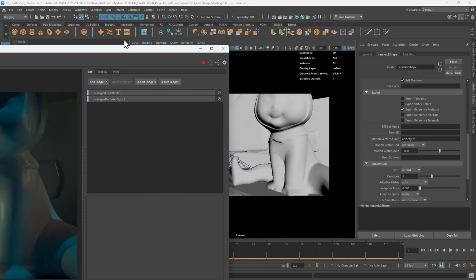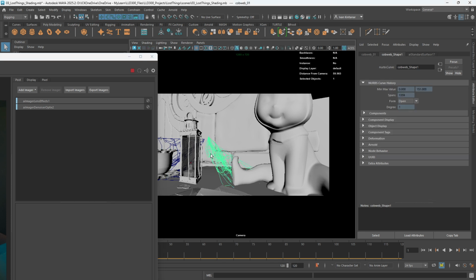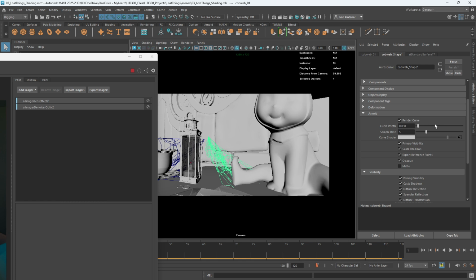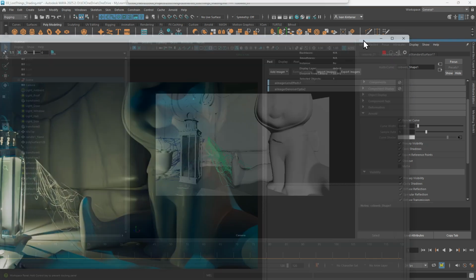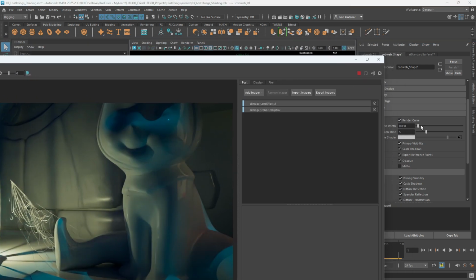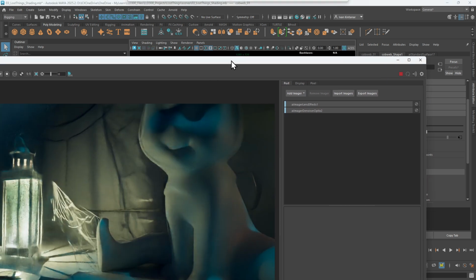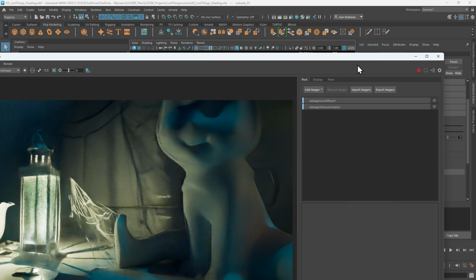To manipulate the shading of that, remember, we can go here under the shape node, go under our node, and make sure it's rendering the curve, right? And then we can increase the size of that curve. So maybe we can make it bigger or smaller depending on what you want.